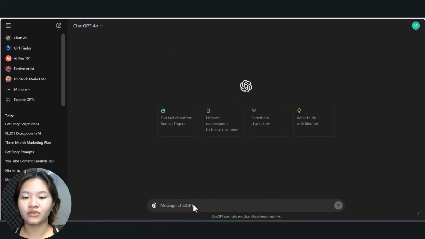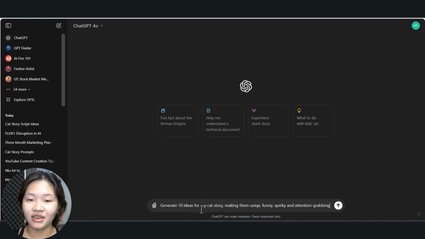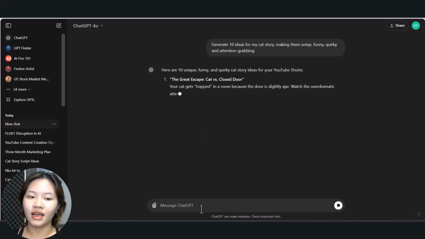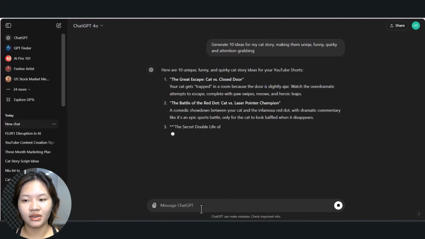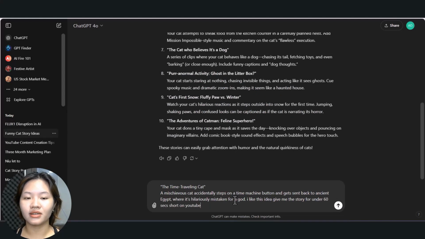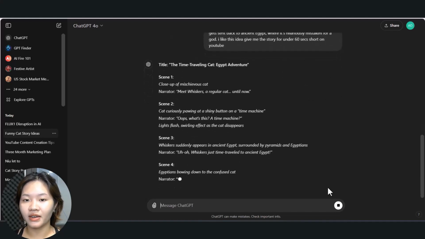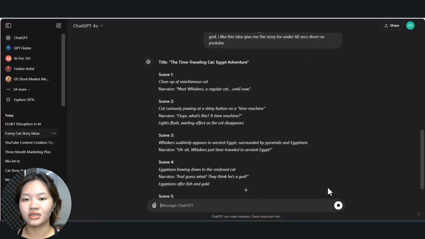And the first step is to create a funny cat story using ChatGPT. And here you can ask ChatGPT to come up with 10 ideas for your story. And then choose the one that you like the most and ask it to generate a detailed script with dialogue, scene descriptions, and humor. And you will have a fun and creative cat story in just 2 or 3 minutes.